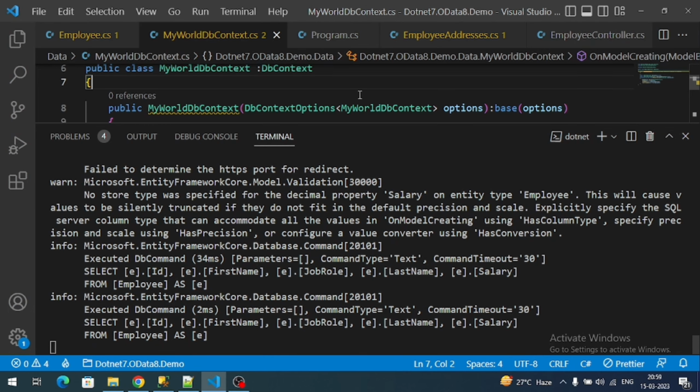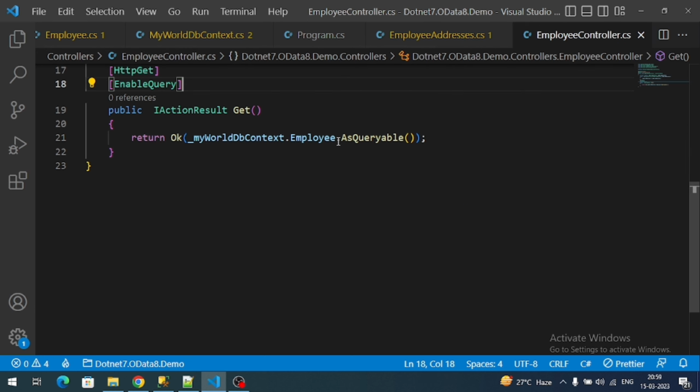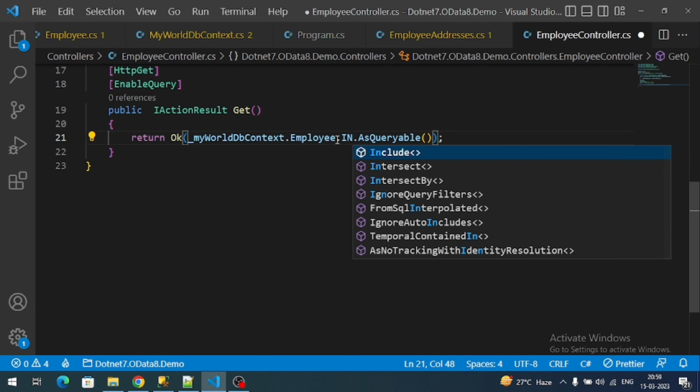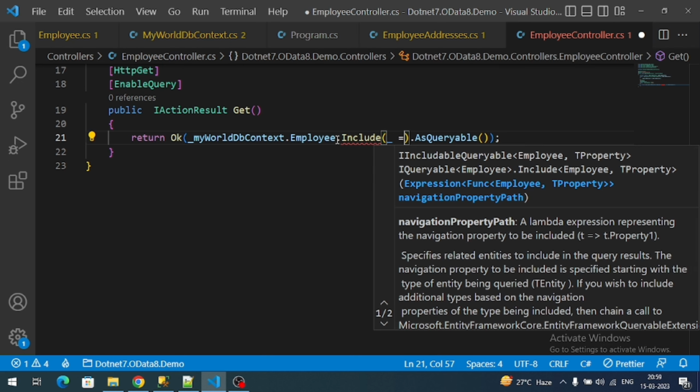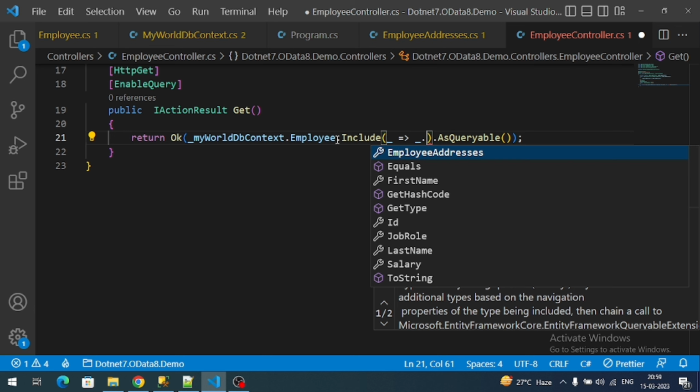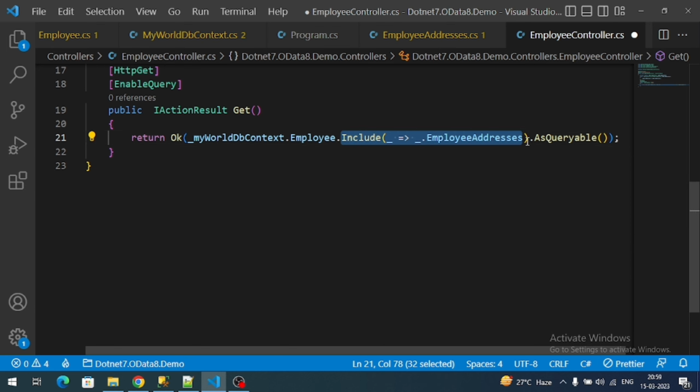So in the normal web API, if you want to get child addresses also, what we have to do is use the Include method, and there we have to specify the employee addresses. Like this, we have to specify in a normal web API. But here we are using OData, right? We no need to use the Include method. Okay, OData will take care.